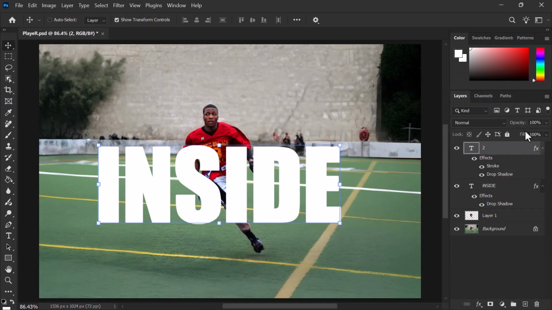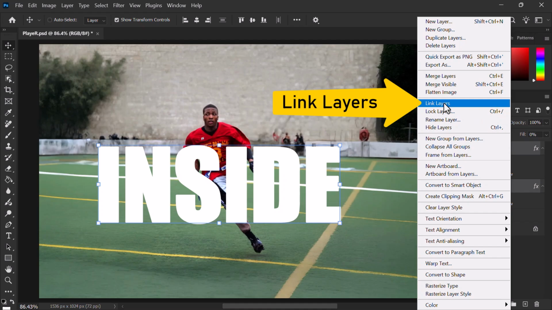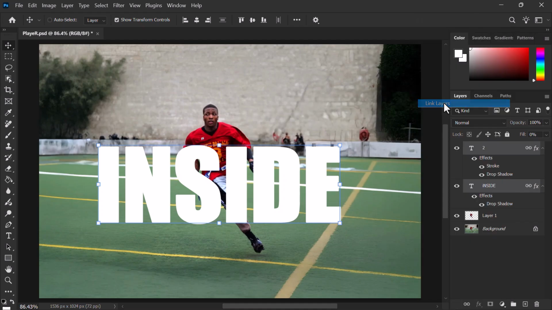And reduce the fill to 0%. Select both text layer. Right click and choose link layer.